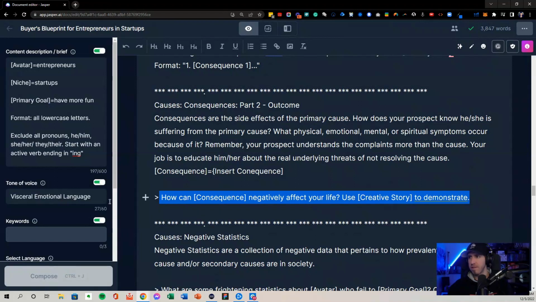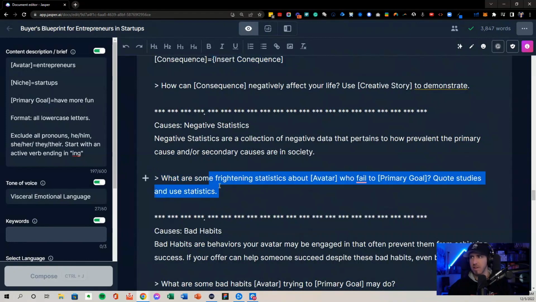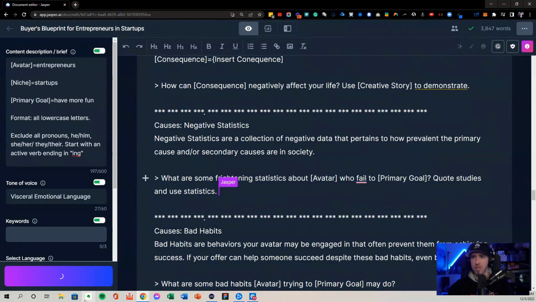Consequences negatively affect your life. So this is where you'd want to add a consequence right here and then run this command, and Jasper will create a story around it. Negative statistics, pretty self-explanatory. Just composing right here, Jasper will come up with negative statistics around your avatar, niche and primary goal. So let's see what that comes up with.